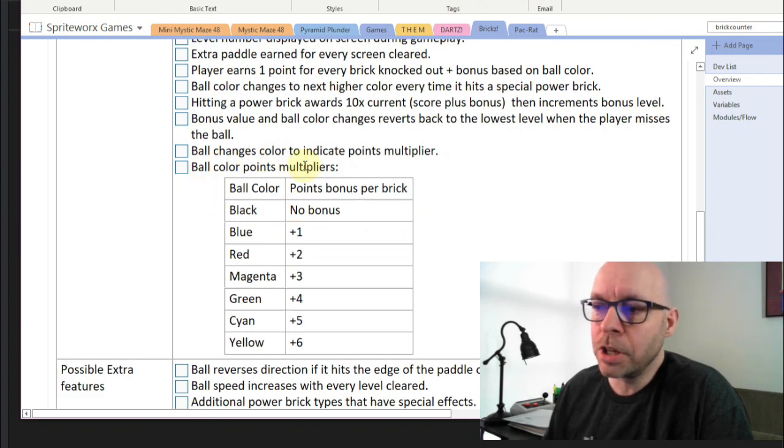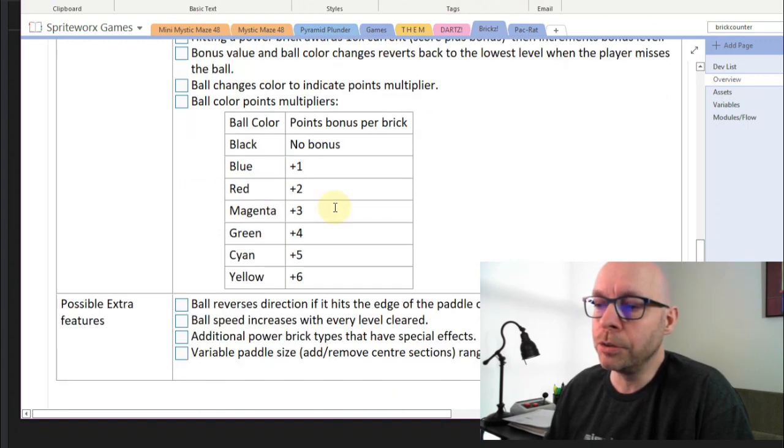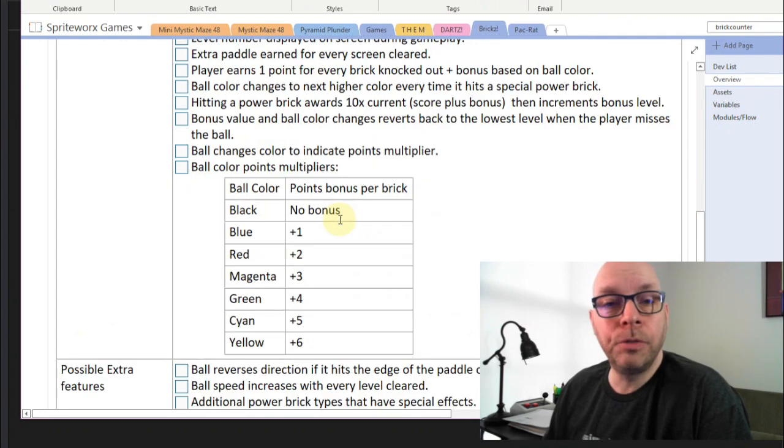Finally, the ball changes color to indicate points multiplier. And the ball color points multipliers are according to this chart here. So if the ball is black, the player earns no extra bonus points. If it's blue, they earn 1 extra bonus point. And if it's red, they earn 2 extra bonus points, and so forth. So these are the various base features that I want my game to contain.